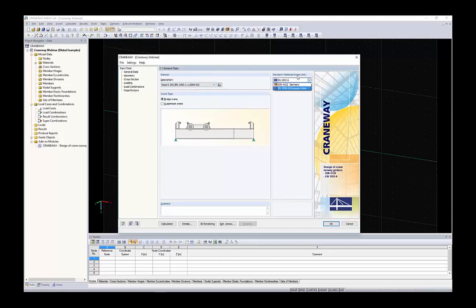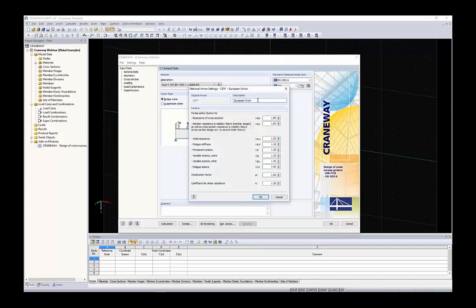You have a design possible according to DIN 4132 for Germany, and according to Eurocode 3 for the European Union, design for several national annexes. And if your national annex is not available in the module, you can easily define a new one and change partial safety factors according to your needs.